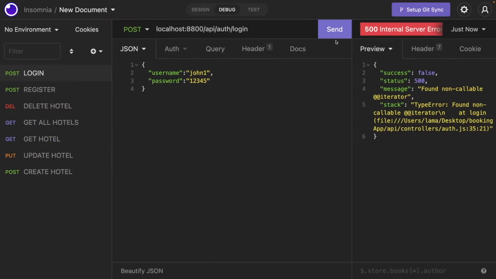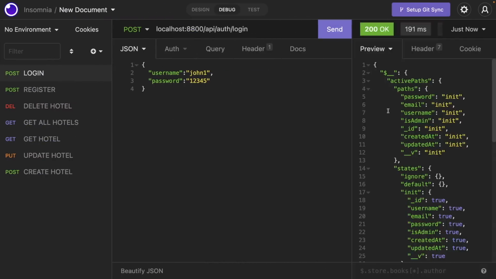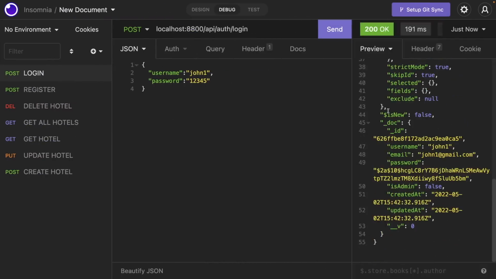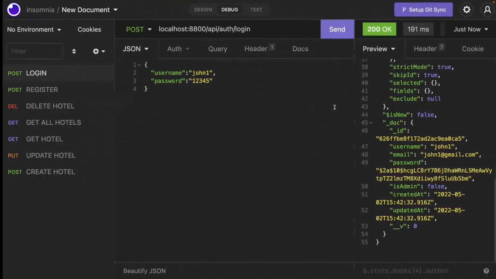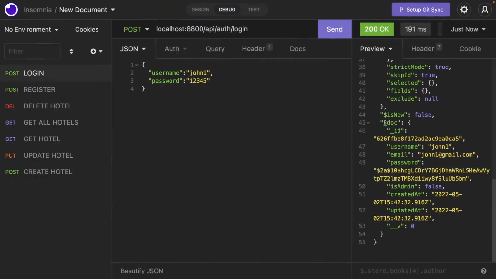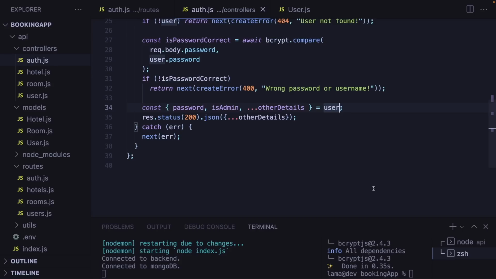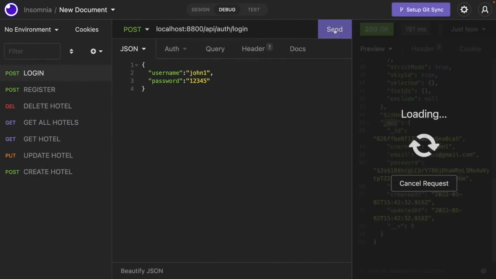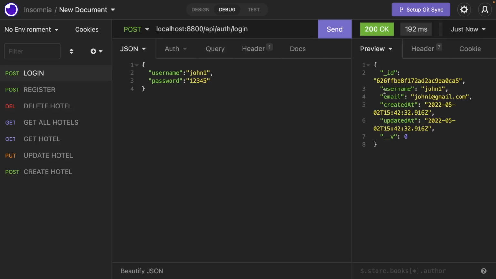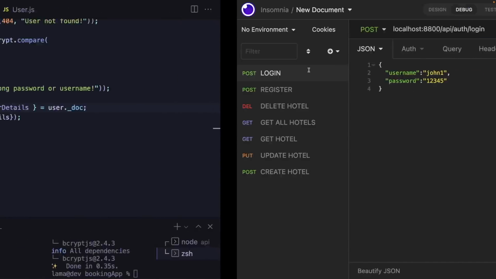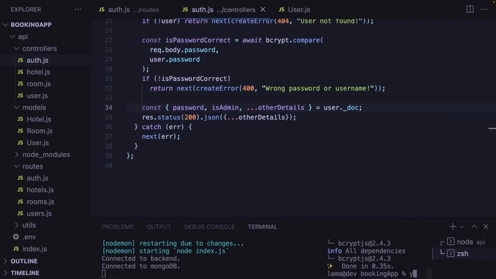Let's see. As you can see, there is something strange here, because our user object is inside user and underscore doc. So what I'm going to do is writing here doc, and let's try again. Okay, perfect. Right now we don't have is admin or password. But we didn't end yet, because we are going to send JWT. To do that, we are going to add JSON web token.